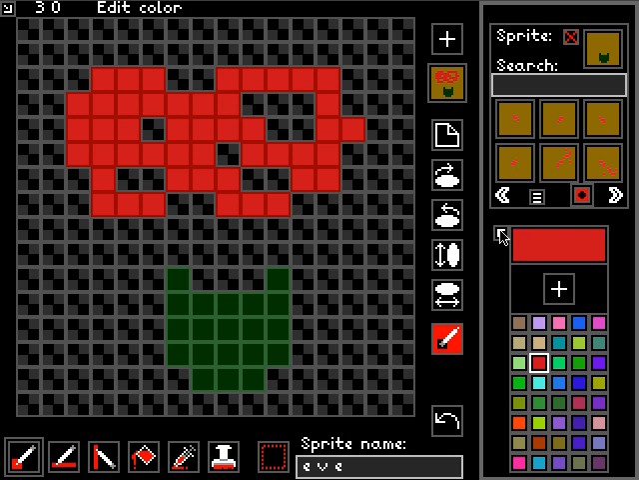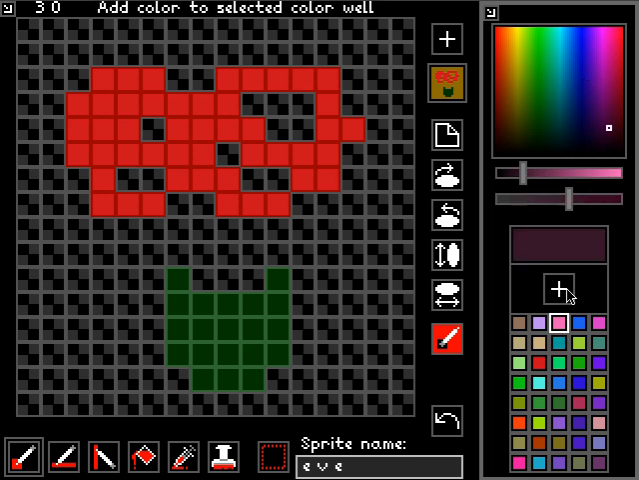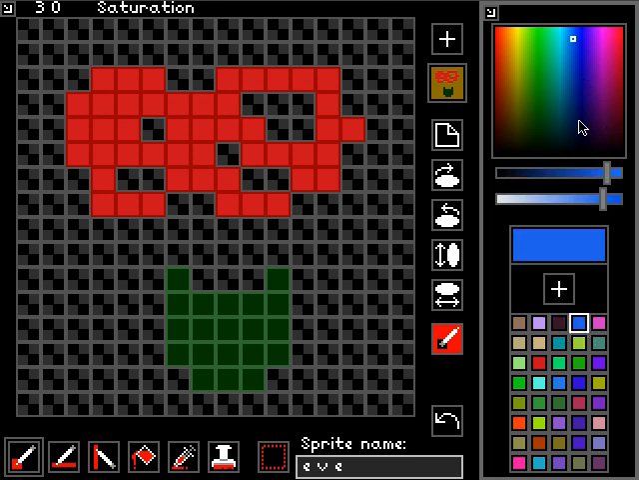The final thing I'm going to talk about in terms of editing is the color palette. So if we open up the color editor and pick one of these color wells and modify it, and add a new color to that spot, and pick a different color well, and let's say we want a yellow color there, add a new color to that spot. So we're modifying this color palette.